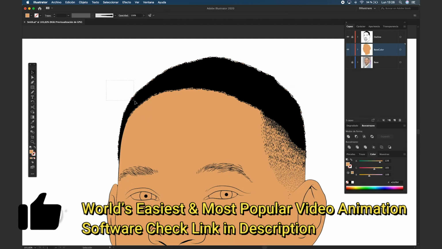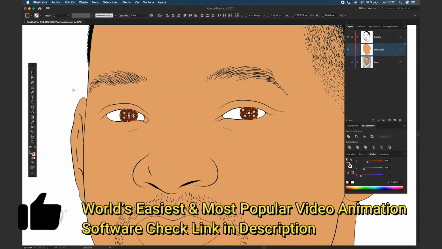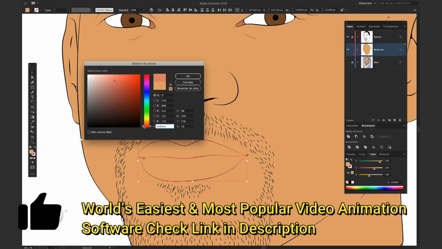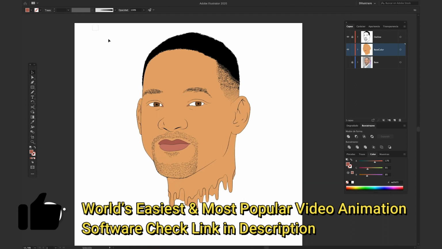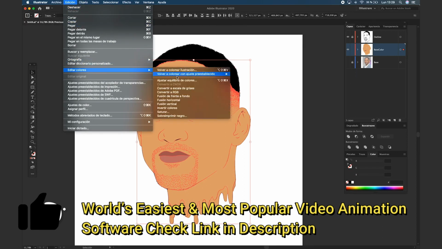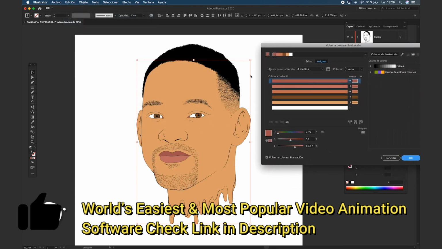Now we can color every part of his face. In the case of the lips, the upper lip will always be darker than the other one. Select everything again and go to Edit, Edit Colors, Recolor with Presets, Color Harmony. With this panel, we can give a better tone to all the color.